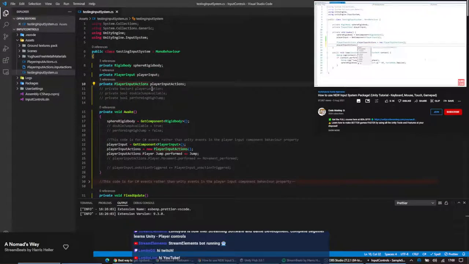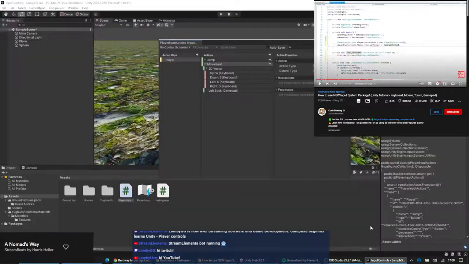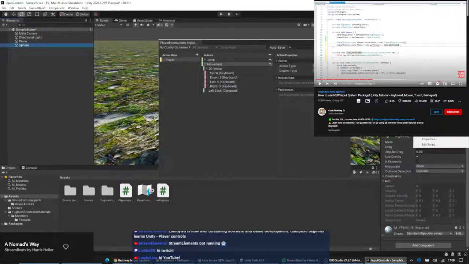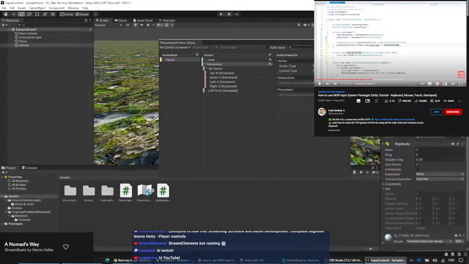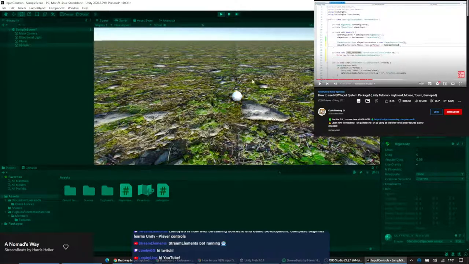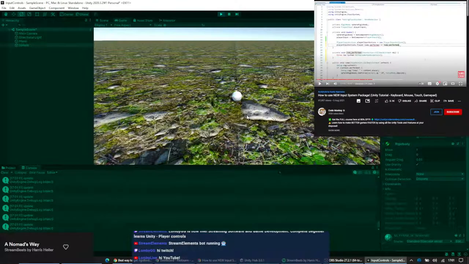So just construct this object. And then on this one, we need to access the player action map. And then we're going to access the jump action. And finally, we're going to subscribe to the performed event. So just plus equals. And okay, it might be that we want to take off the player input here. Let's remove this component. It might be conflicting. But we've got an update now.